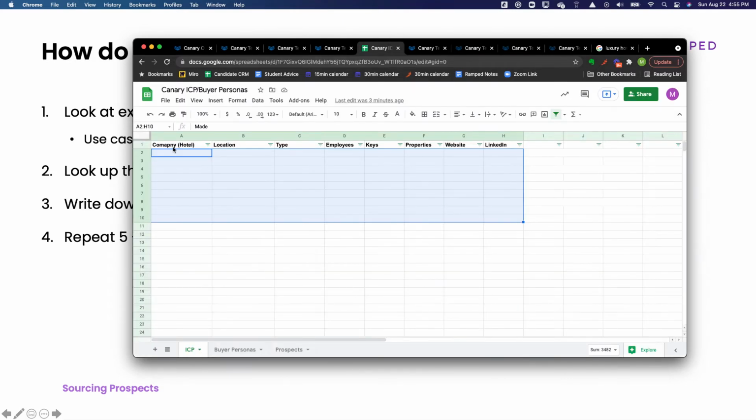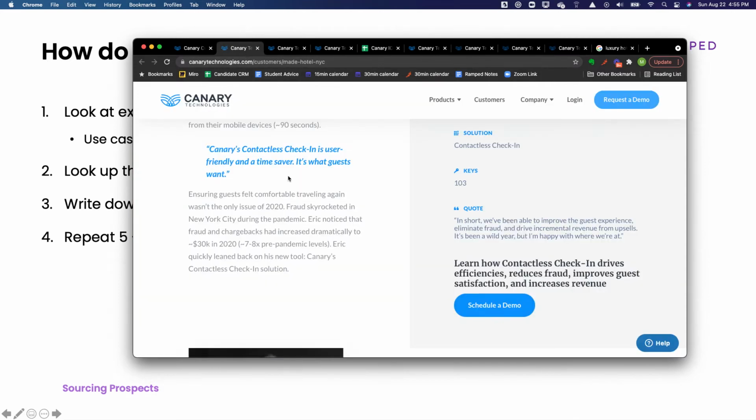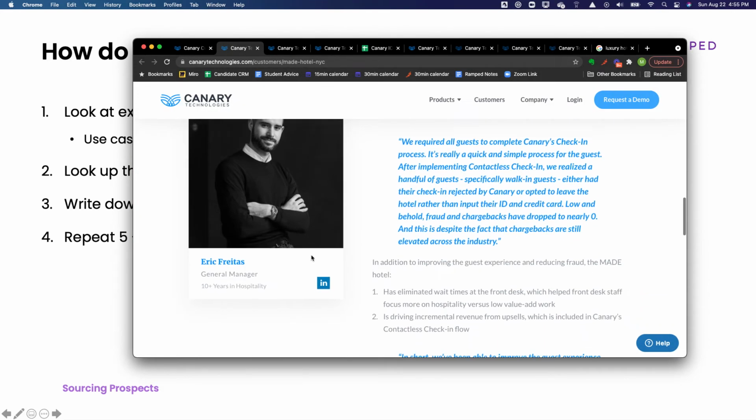I'd have the company, or in this case the hotel, location, the type, we'll get back to that, how big this is per company, the keys, properties, website, as much information as I can. I'd start listing this out and try to find some commonalities. So let's do a couple of these together.